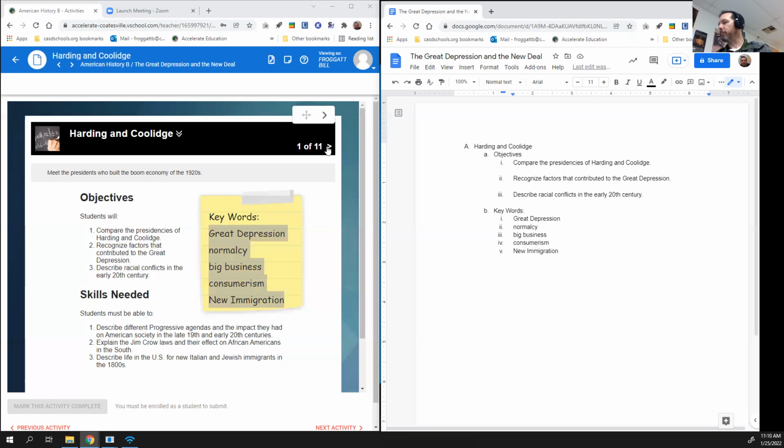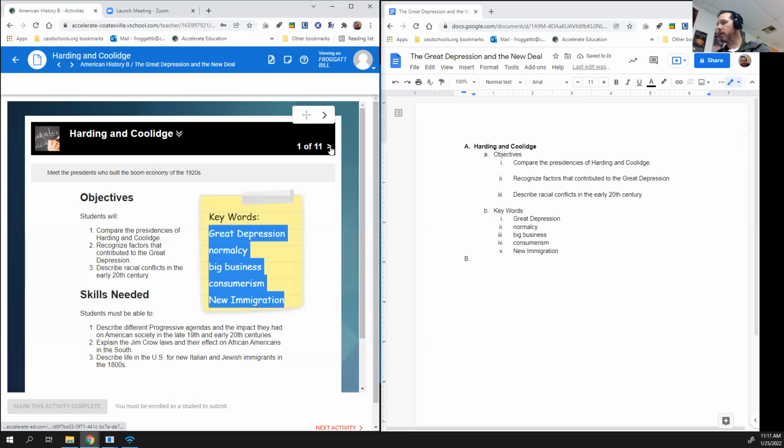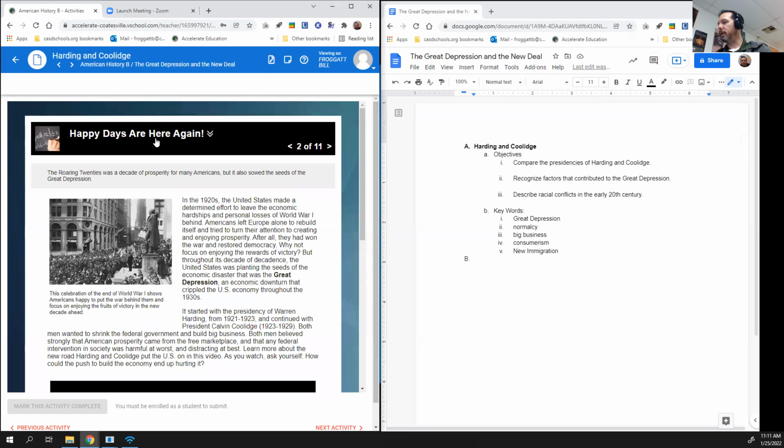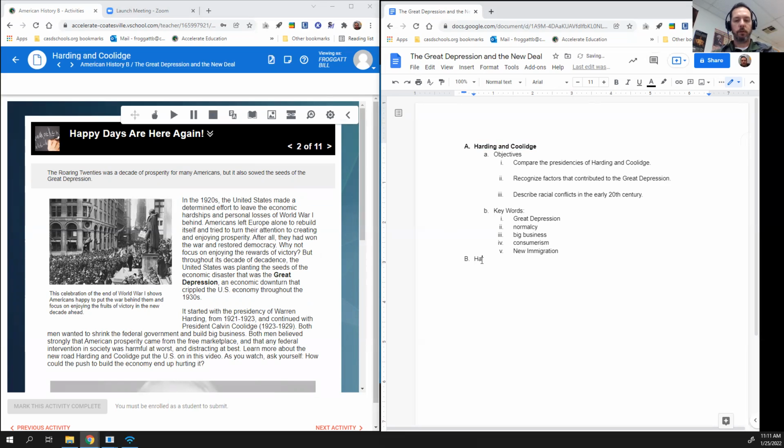Let's go to the next page. Let me make that bold to clearly identify my new pages. Now we're on B. Let's go here. Happy Days Are Here Again. So let's go ahead and put that title. So there we go, new bolded title.